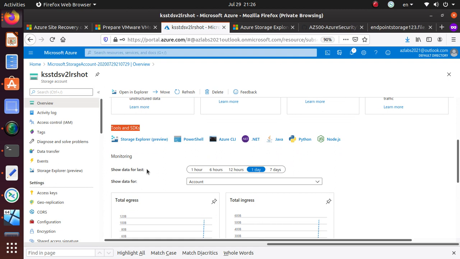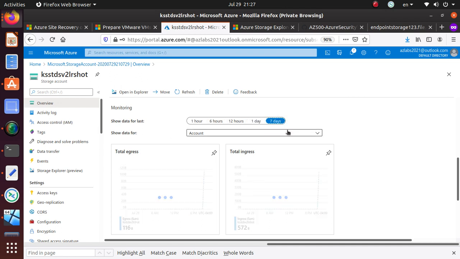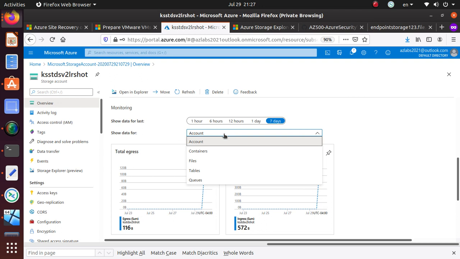Monitoring, a very nice level of monitoring is available for the storage. By default you have 2 different graphs. It's showing the data for 1 hour, 6 hours, 12 hours, 1 day and 7 days. So you can change that to see what is going on. Now, data for, you can go for container, file, tables or queues. Those are the 4 main types of services that come under a storage account. Now we have not created anything yet, so we're going to create some stuff.